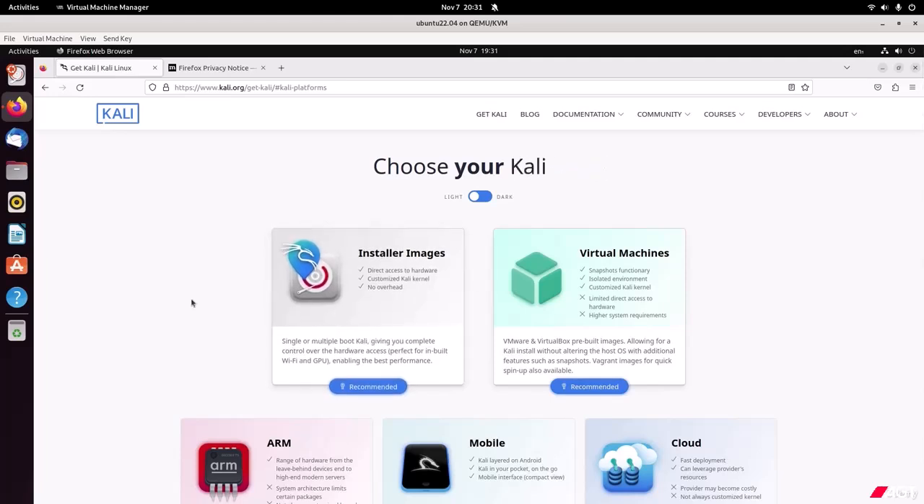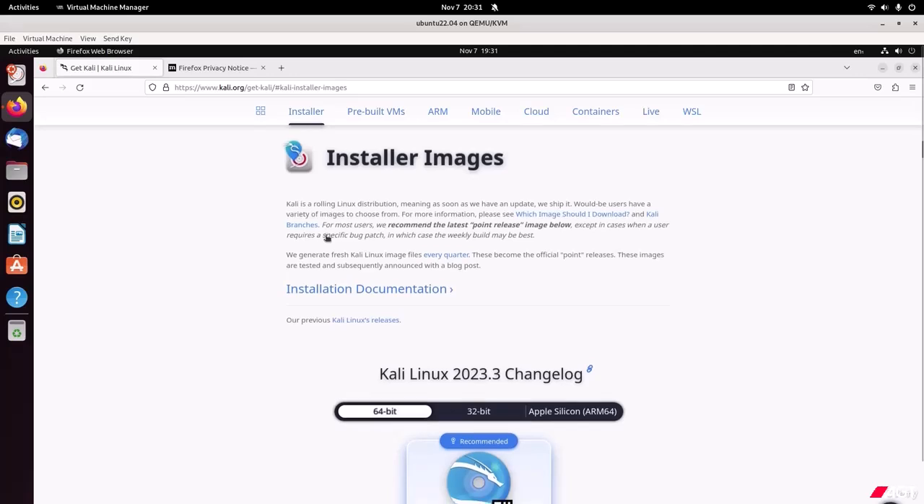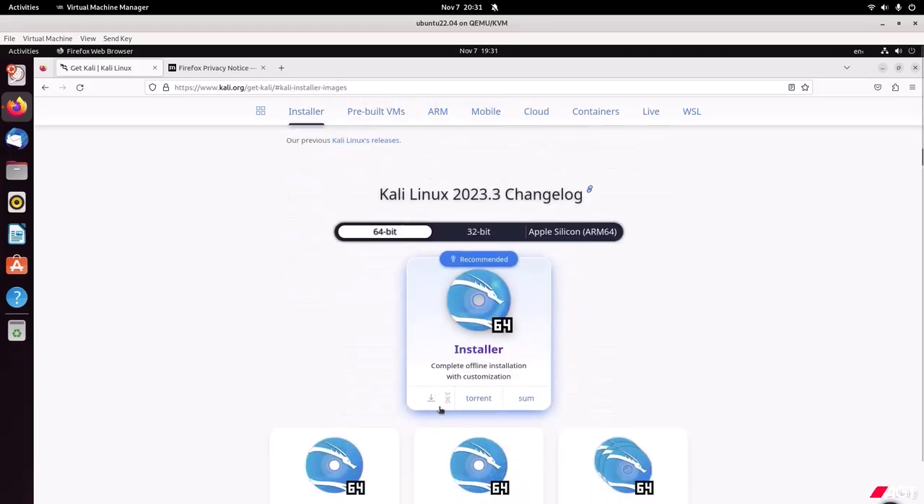Of course, you would need a computer specifically for hacking. Now, that might be an option for you depending on your budget. You could install Kali directly on your computer. You'll see it's the recommended option. So if you click there, you see you can download Kali Linux. It's 4 gigabytes, so quite large.